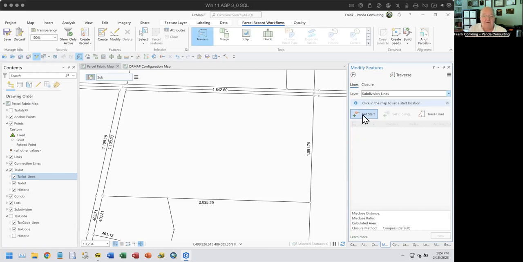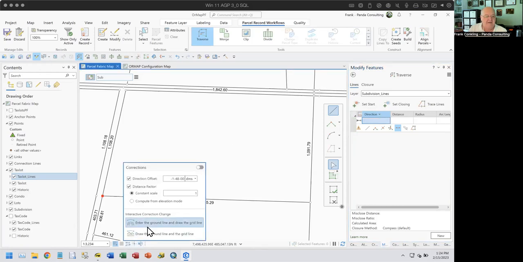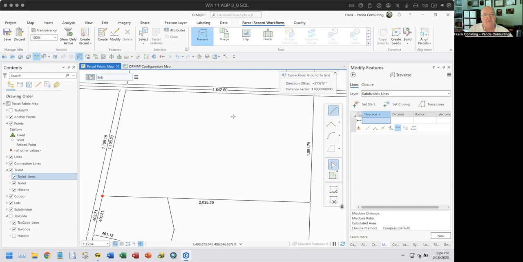All right. Now, when I do this, I'm going to tell it to start here and cheat a little bit. I'm not going to make it totally exact. I'm also going to enter the ground to grid and tell it that this line is supposed to be 15 degrees northeast. There it is, here to here. So now it's going to go and offset it. By the way, I know it's about 3 degrees difference.